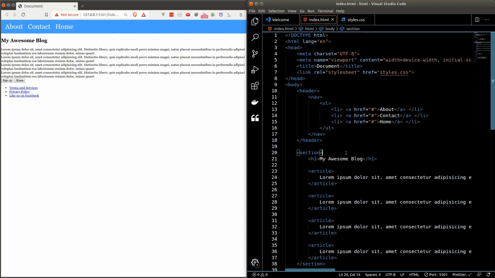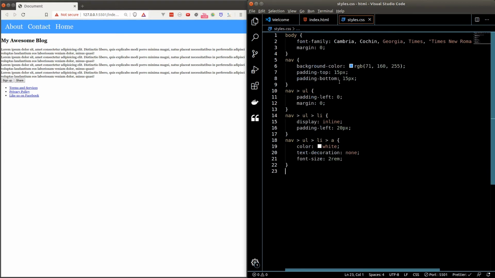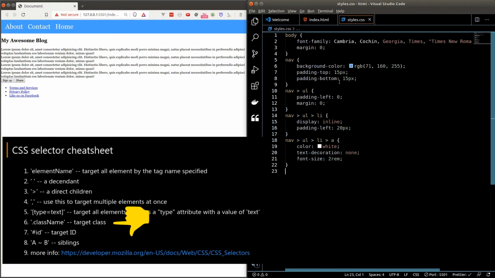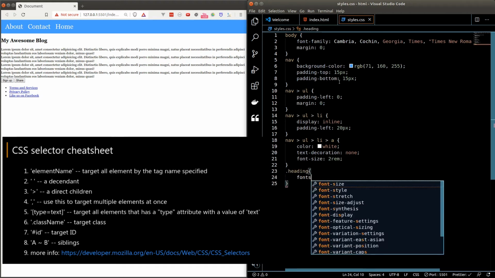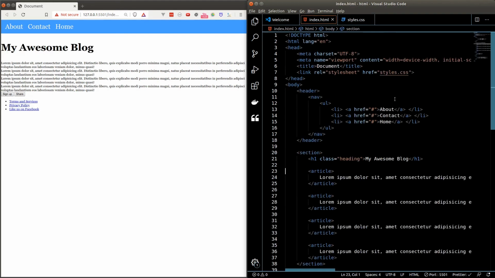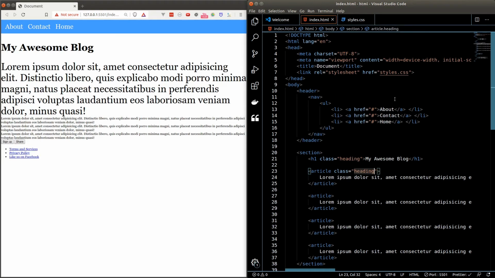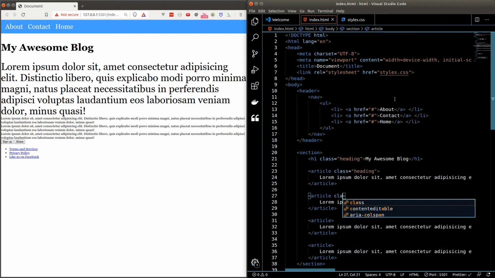I'll start with classes. Let's say we want to give our h1 tag there, my awesome blog, some sort of styles. So what we can do is we assign a class attribute to that h1 tag and give it a value of heading. Then go to our style.css and apply cheat code number 6 to target all the heading classes and give it a font size of 3 rem. Now if we go back to our HTML and apply the same heading class to any of the article elements, we can apply the same style without retargeting the article's element.